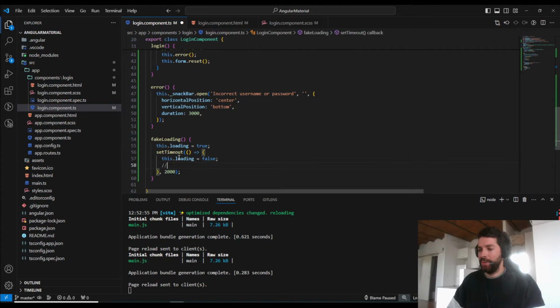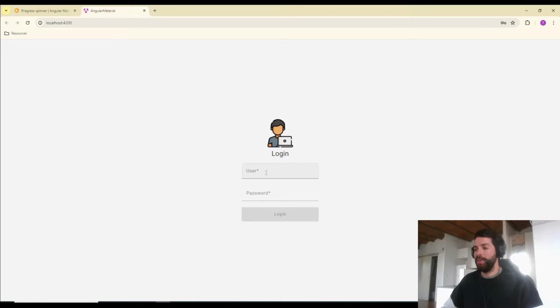And then we need to redirect to the dashboard that we are going to work on in a few minutes. So look, if you put here a user that is incorrect, we have this message, and if we put Juan and the password admin123, we have this loading, and then we are going to be redirected to the dashboard page. Okay, now the idea is to work on the routing and also on the dashboard.